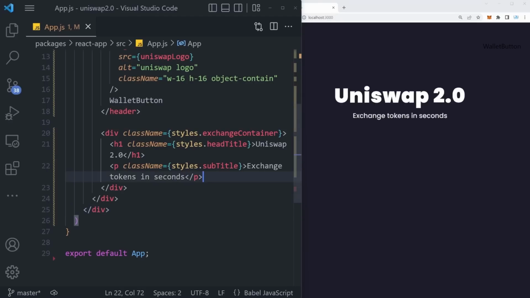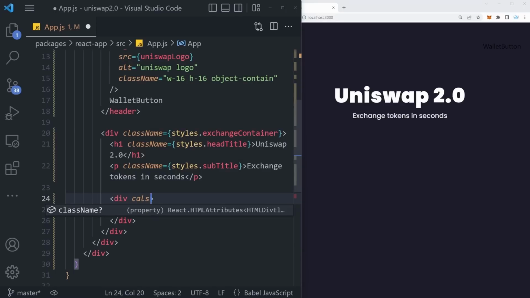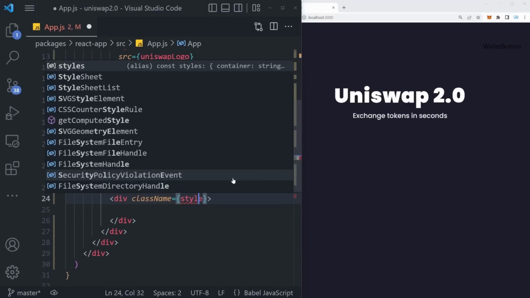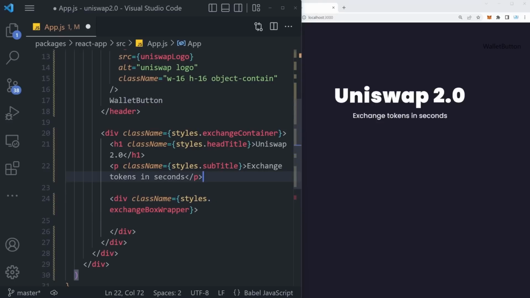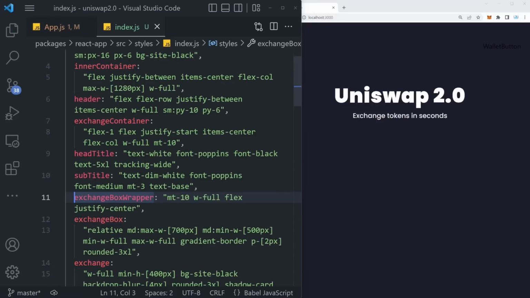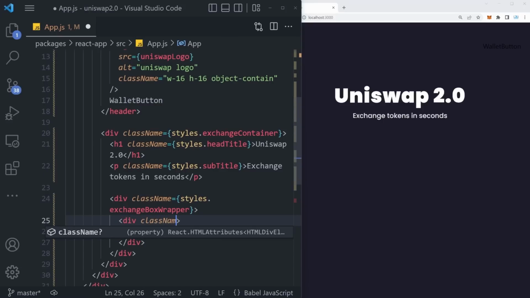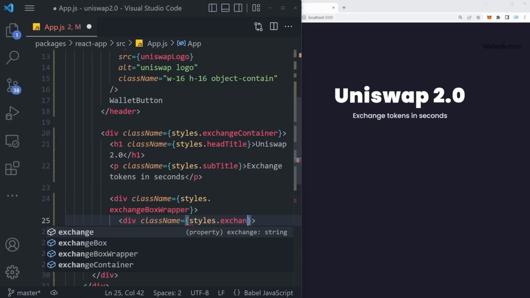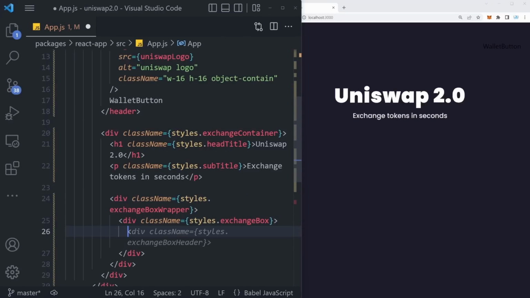And now below that p tag, let's leave some space and then create one more div. This div is going to have a className equal to styles.exchangeBoxWrapper. And one more time, just to repeat, if you want to see what the styles are about, control click them, and you can see exactly which Tailwind styles we have used. Inside of there, there's going to be one more div, and this div is going to have a className equal to styles.exchangeBox. So this is going to be for that Uniswap box. And then finally in there, we can have a div, but this div is going to be self-closing.